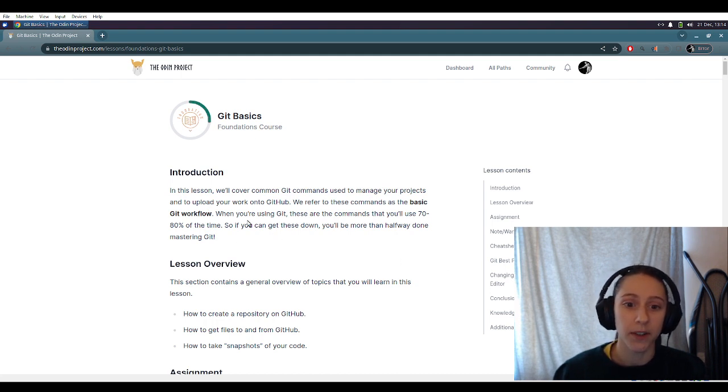In this lesson, we'll cover Git commands used to manage your project and upload your work to GitHub. We'll refer to these as basic Git workflow. When you're using Git, these are the commands that you'll use 70 to 80% of the time. So if you can get these down, you'll be more than halfway down mastering Git.